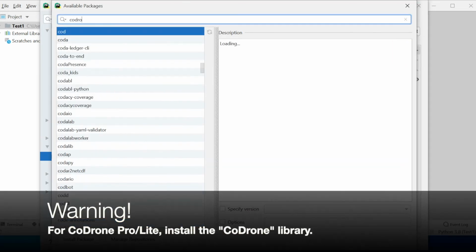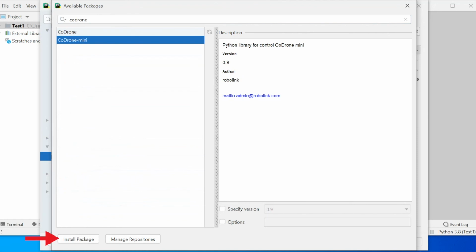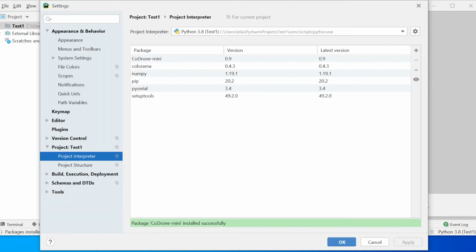Search for the CoDrone library. Make sure you don't install the CoDrone mini library, so select CoDrone in this case. When you find it, click on Install Package. Once it has completed successfully, which you'll see with a green bar, you can close out and click OK.